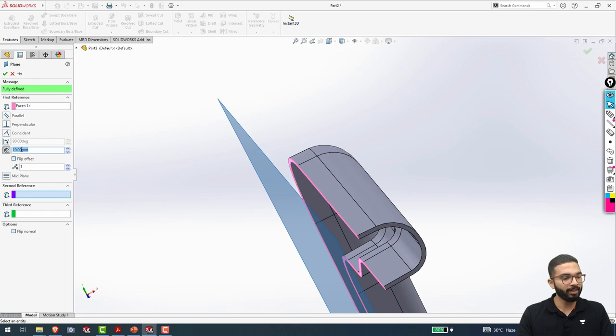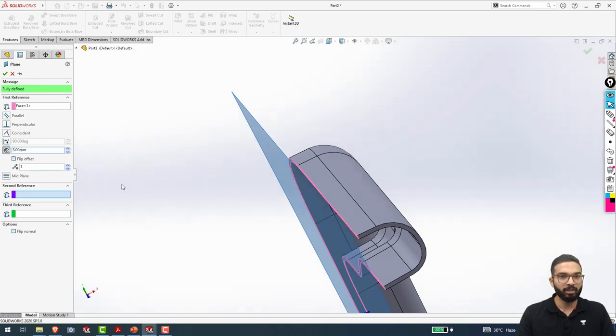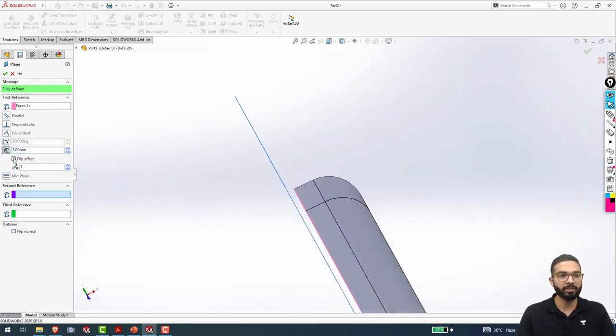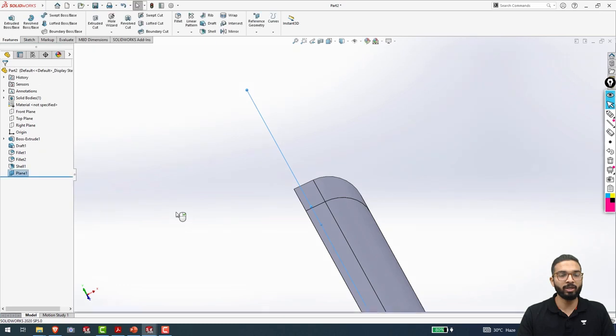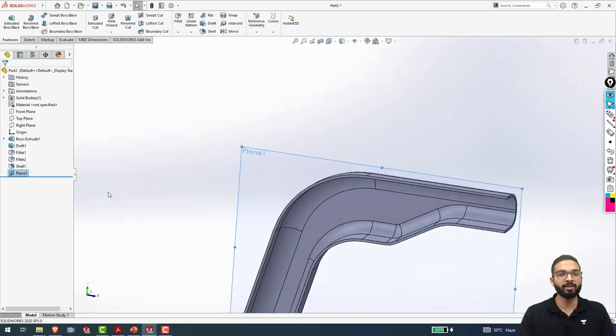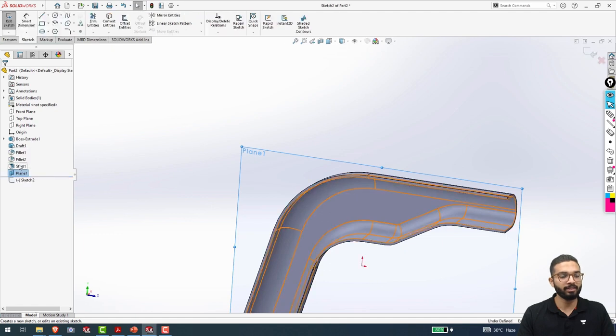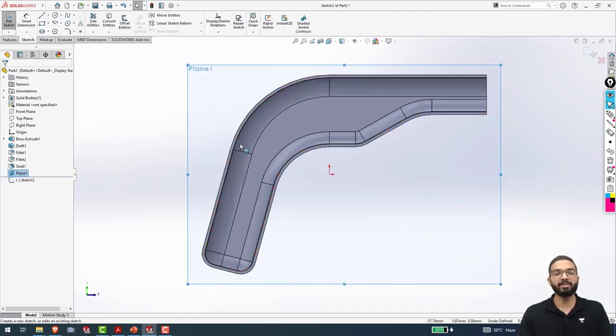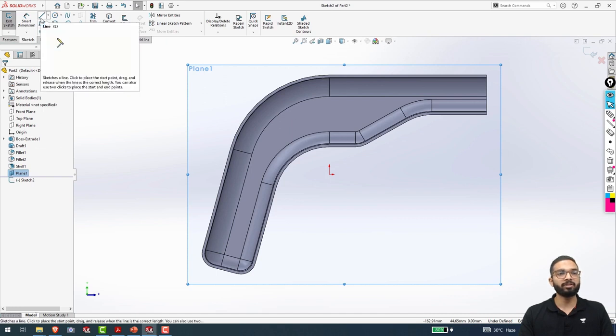Now I want a plane at a distance of 3 mm, but I want it in the opposite direction, so I will select flip offset. Once I have done this, I will click on OK and then my plane will be generated. From here, I will click on my plane and then select Sketch. I will set it normal to my screen using Ctrl 8 and then next I will create the reference feature for my rib.